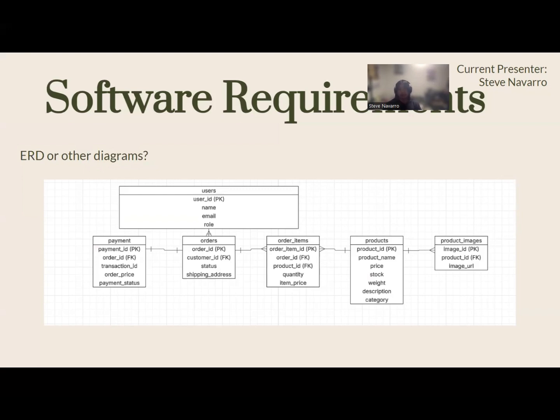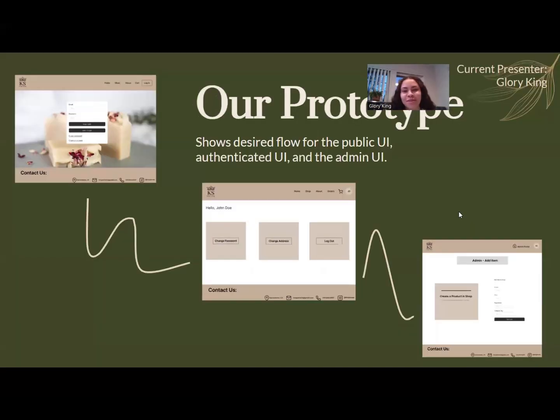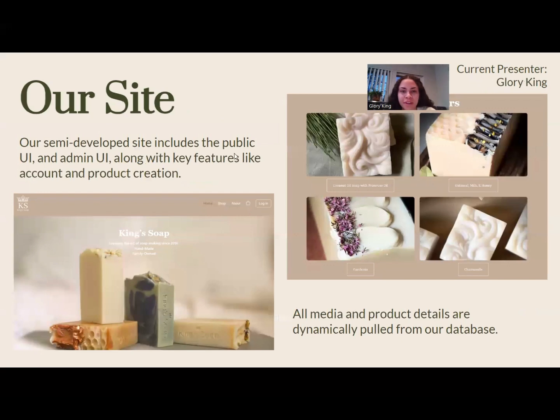And when it comes to the products, it's also going to be a one-to-many with order items and so on and so forth. And yeah, I'm gonna go through our Figma and just go over real quick what our flow is gonna look like for the prototype, and then after that, I'm gonna go through our site of what we have prepared so far.